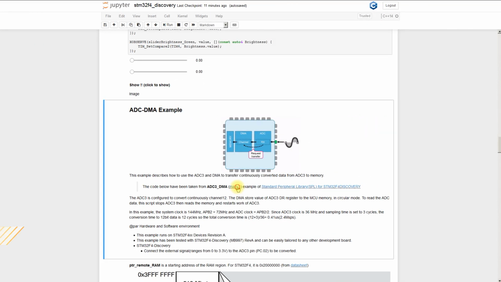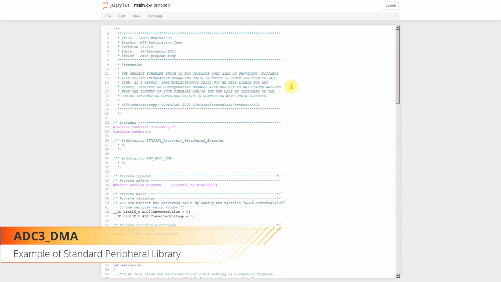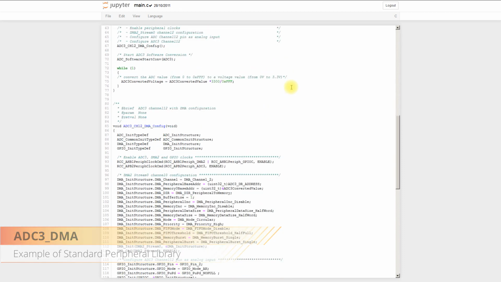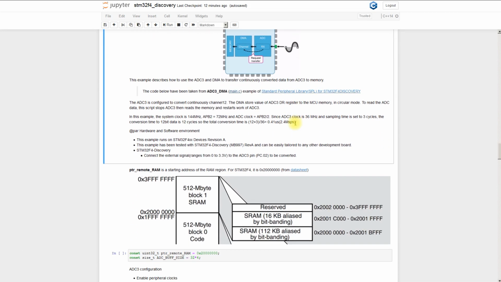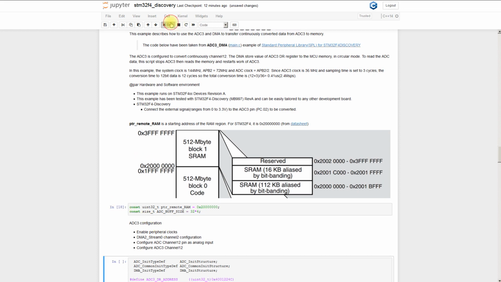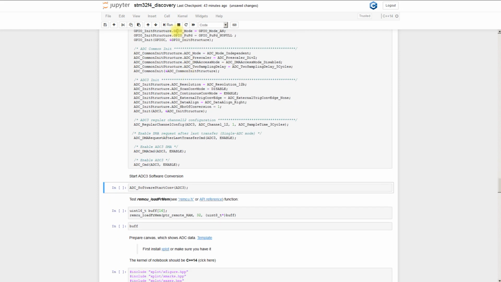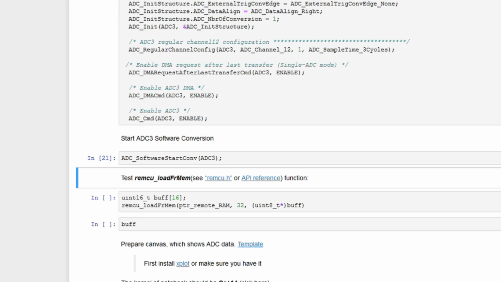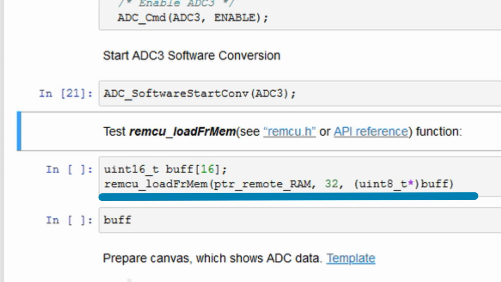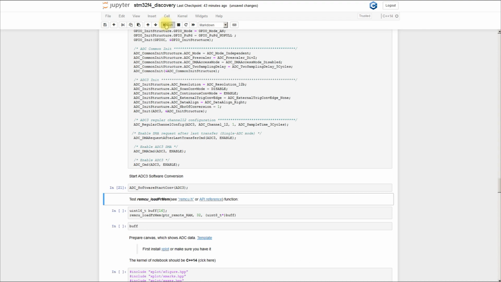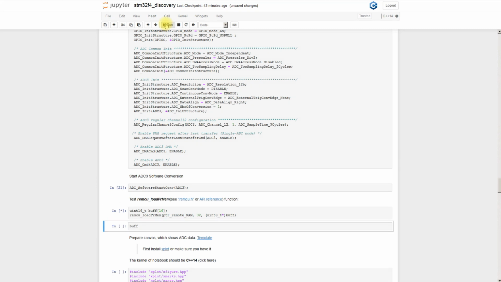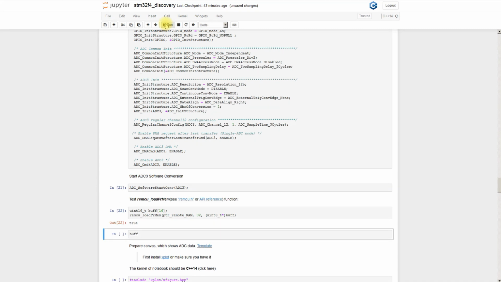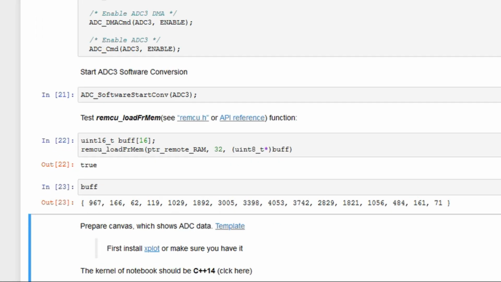This code was practically taken directly from the ADC3 DMA sample of the standard peripheral library. Configure ADC and DMA to work together. To get the ADC value, start conversion and you can read the buffered values from the chip's memory. The load from mem function loads data from the remote microcontroller memory to the local array. Alright, now let's run the code. If no error occurs, the function returns true. Now print the array of ADC values.